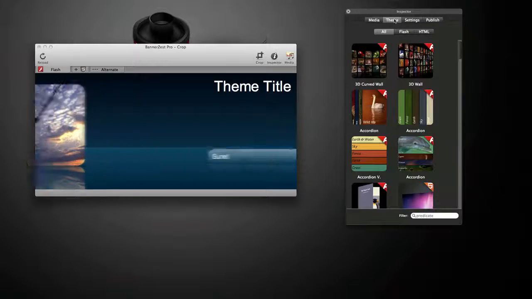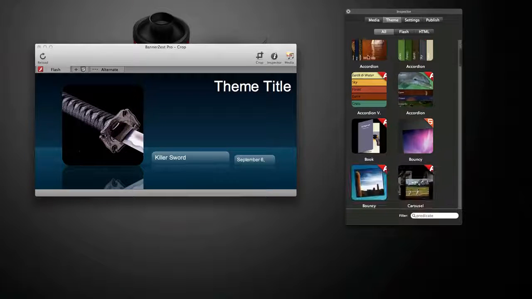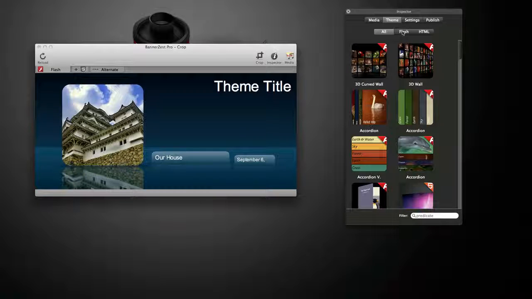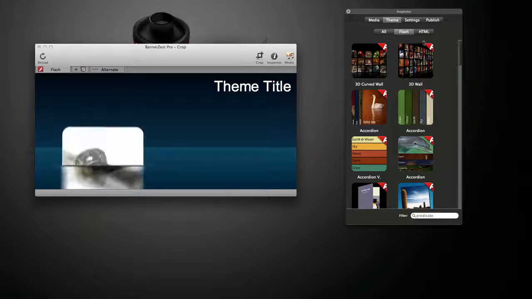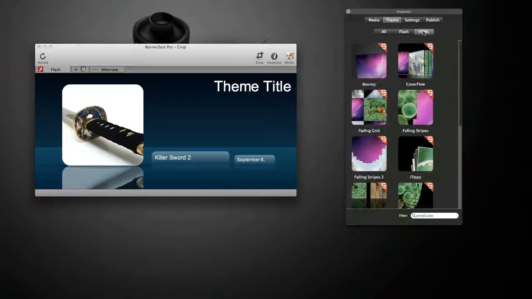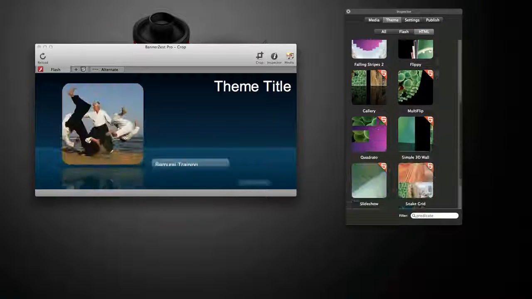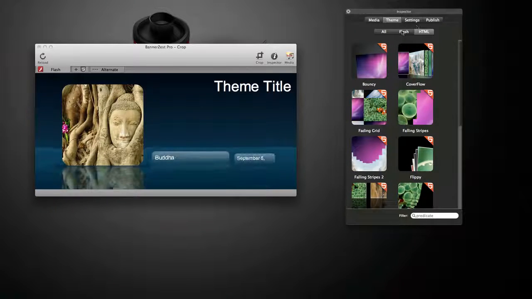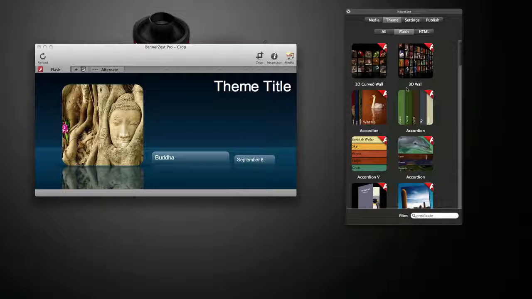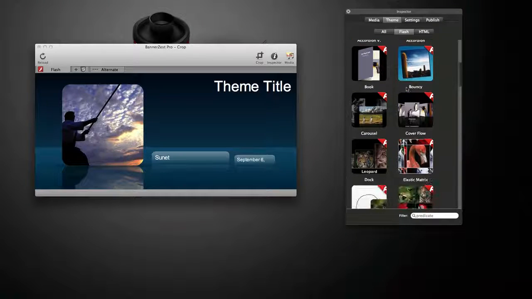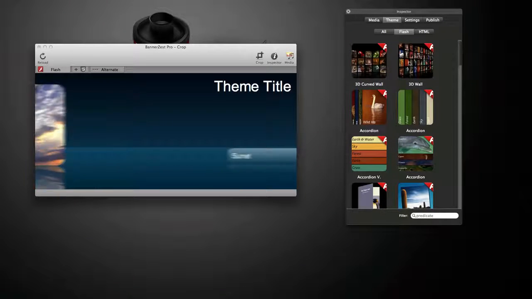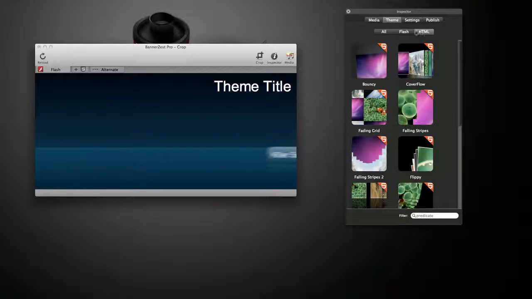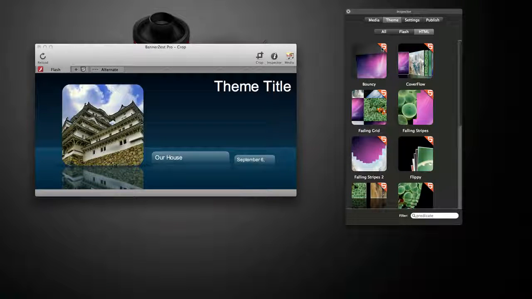In the inspector, we have our themes. Now, if you notice the themes, there are several tabs under here. The first is all. The second tab is Flash only themes. And the final tab is HTML. These are themes that support HTML5 and will fall back to Flash when necessary. There are several themes that do not support HTML5. So if you want to make sure you're using HTML5, go to this HTML tab and make sure that it has this little 5 up here in the corner.